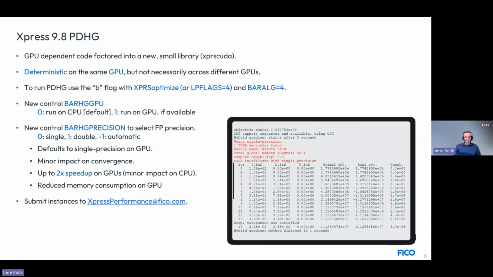So how to use it? As I said, it is available as part of Express 9.8 beta. It does not have a separate license in the beta release. And all GPU-dependent code is factored out into a new small library, XPRS CUDA. So whether you have a GPU in your machine or not, you can use the same Express version.